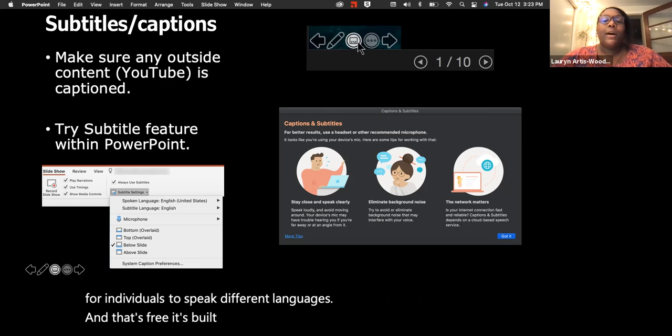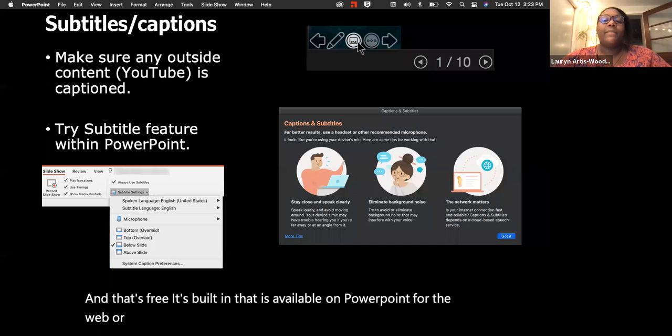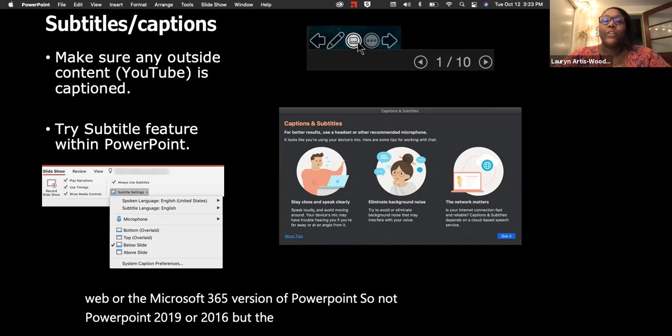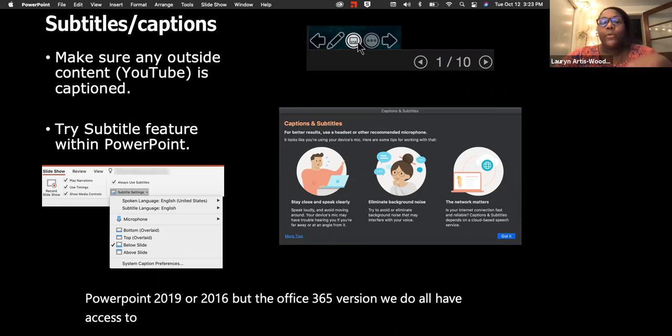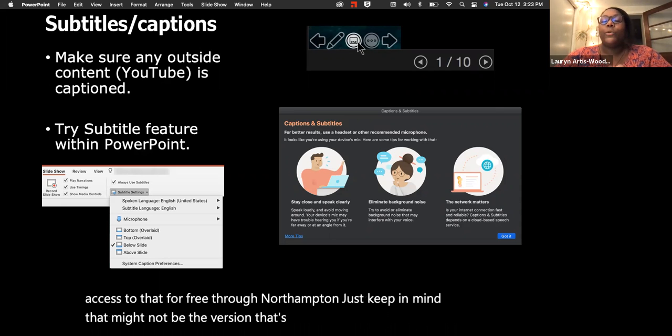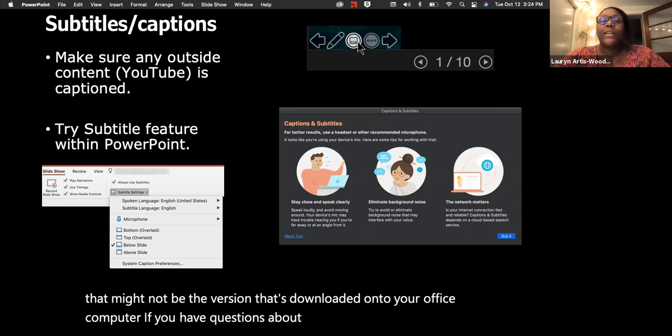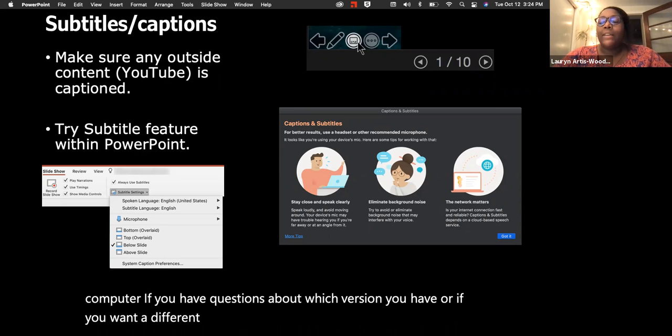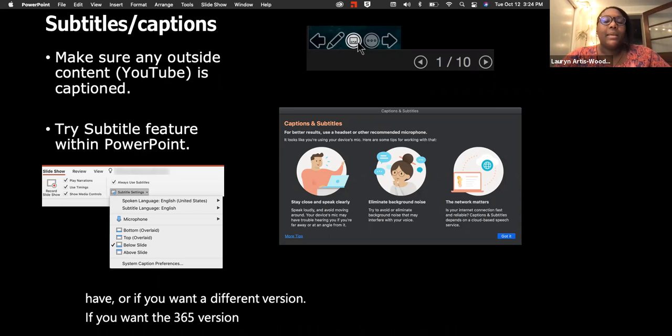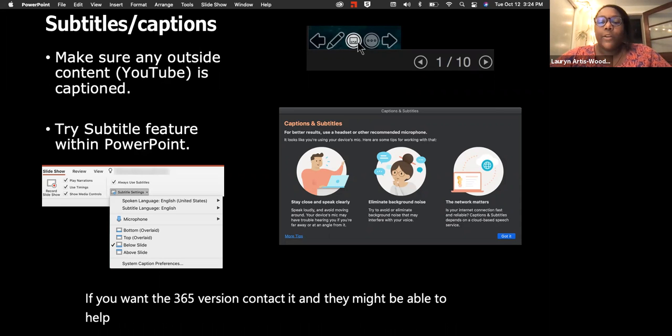That is available on PowerPoint for the web or the Microsoft 365 version of PowerPoint. So not PowerPoint 2019 or 2016, but the Office 365 version. We do all have access to that for free through Northampton. Just keep in mind that might not be the version that's downloaded onto your Office computer. If you have questions about which version you have, or if you want a different version, if you want the 365 version, contact IT, and they might be able to help you get that on your computer.